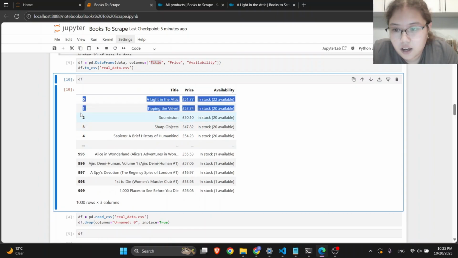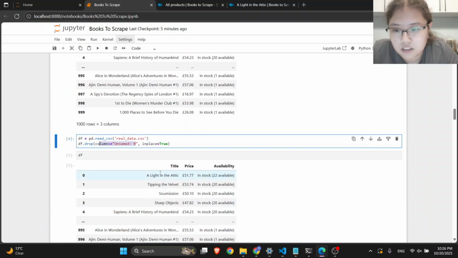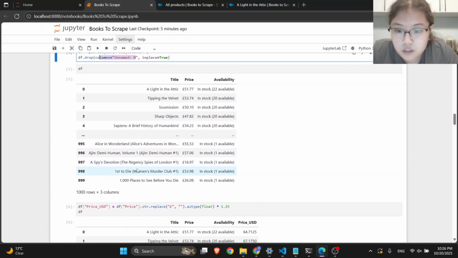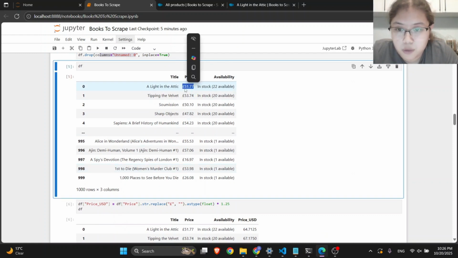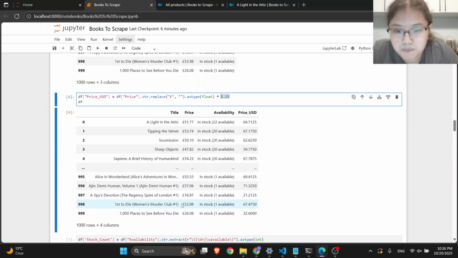And as you can see here, I have the index here. When I saved it to the CSV file, it just saved with the index, so I dropped it, the first thing I did. And the first couple of things that we need to do is, as you can see here, we have price with the currency. So we need to delete this currency, replace it with nothing, change this object to float, and then multiply it by 125 so that it becomes USD.